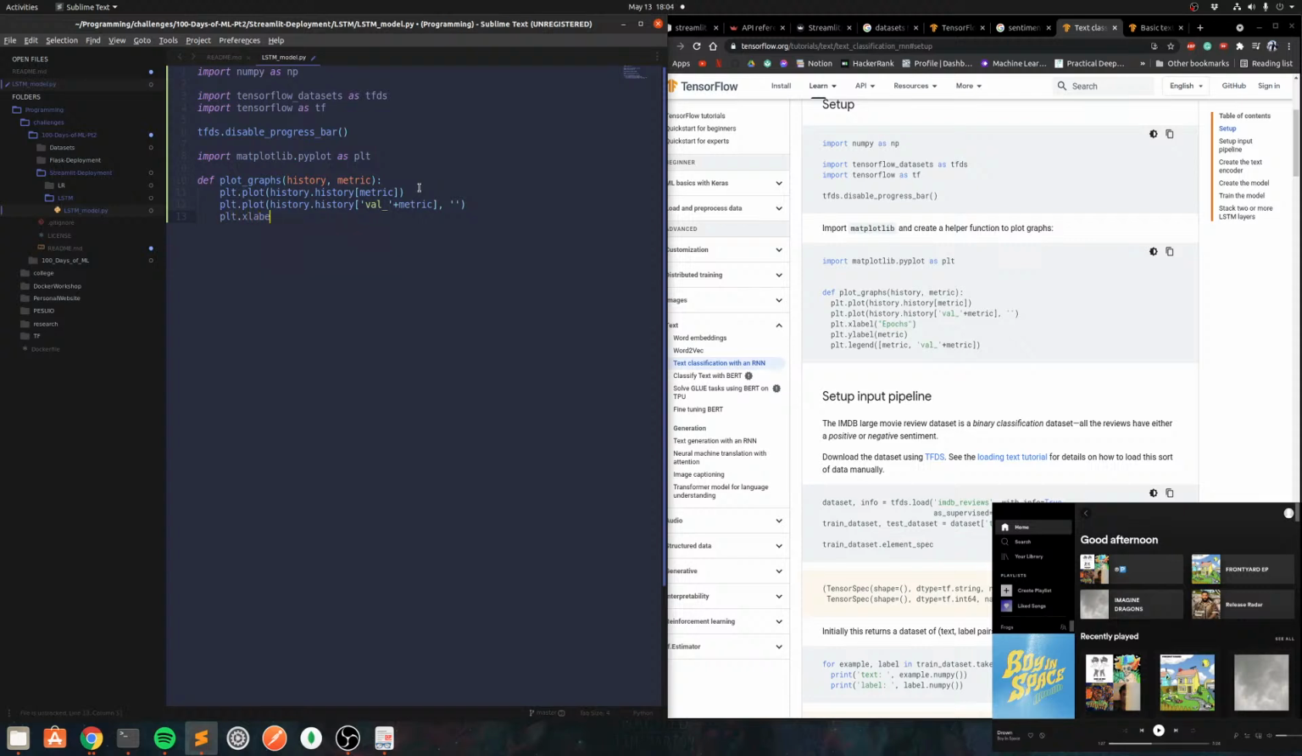plt.xlabel, label for the x-axis. I'm gonna plot epochs versus the accuracy, I believe. Oh, and our metrics can change. It can be epochs versus accuracy. It can also be epochs versus loss. And I think we'll plot both of them at the end.